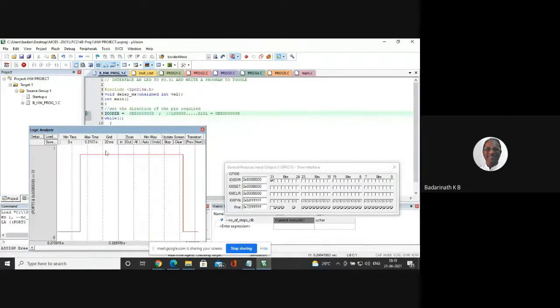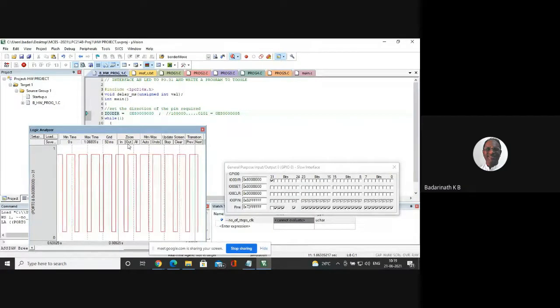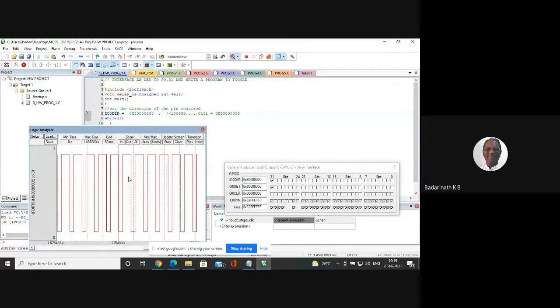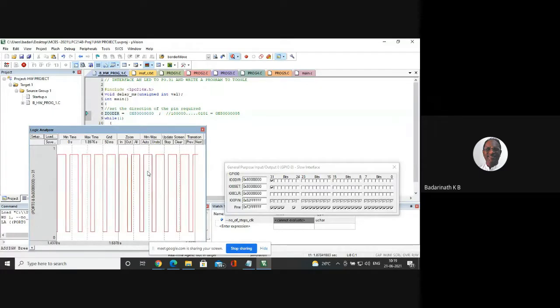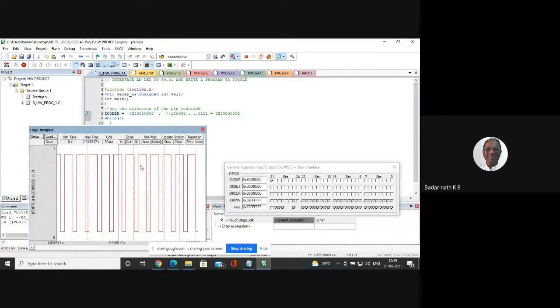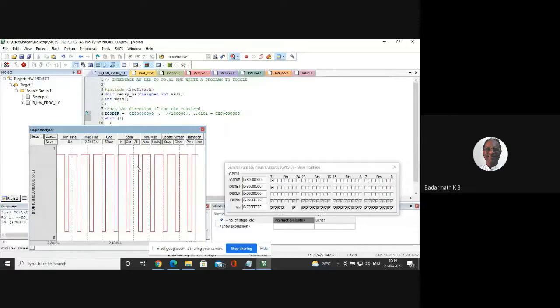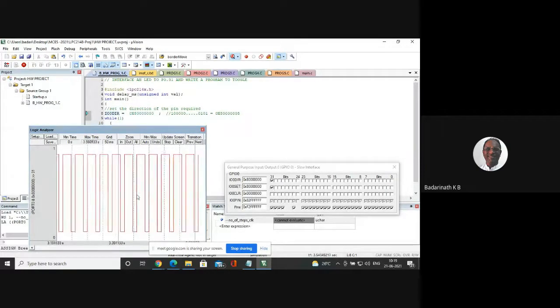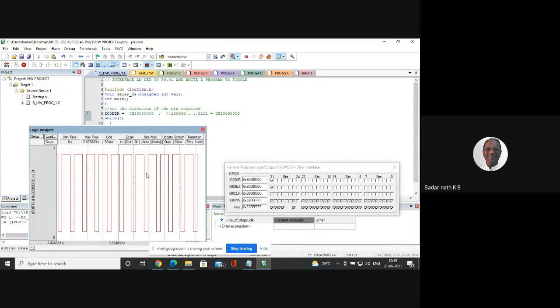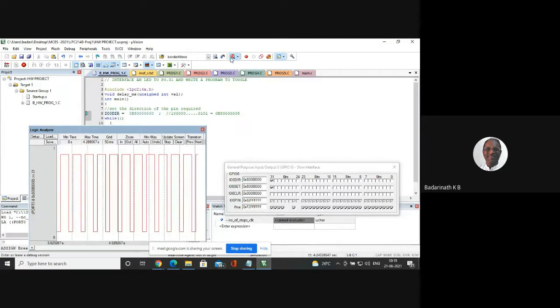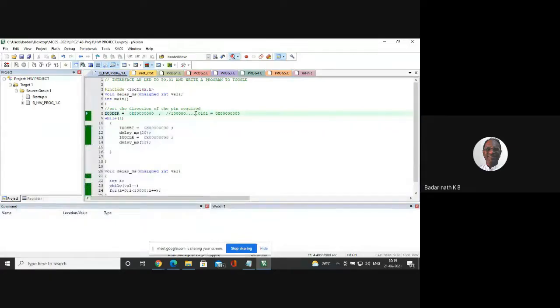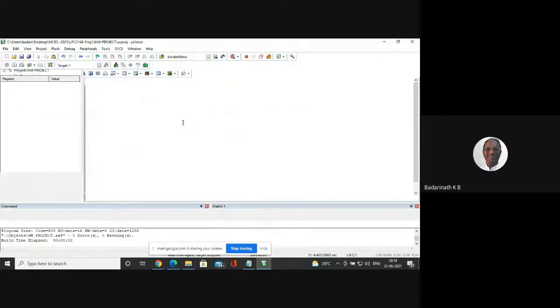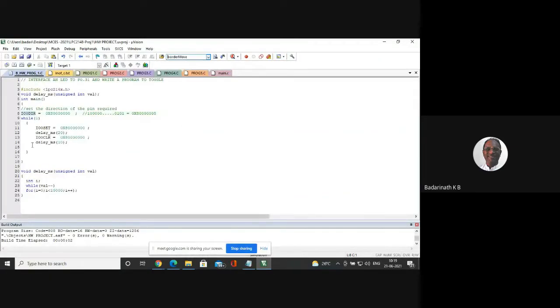So you can just see that it is asymmetric, with a different duty cycle. Now the on time is different. It's more. So like this, I can generate different signals on the different pins of the microcontroller, so that we can interface many devices.